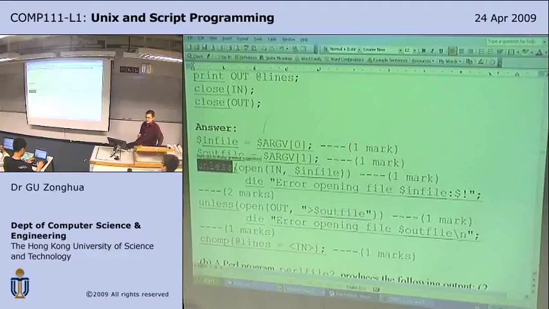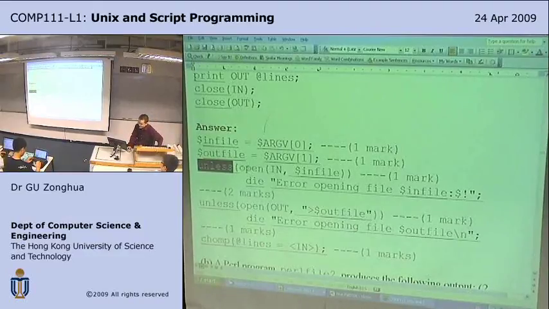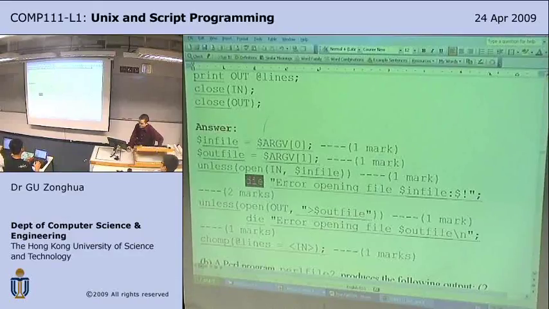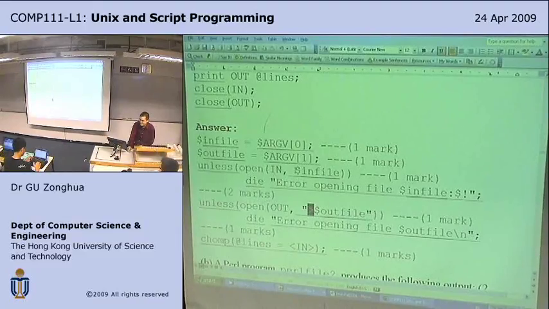Unless is the same as if not, right? If the open is a failure, then you die with the error message. And unless open out is a failure, if the open out is a failure, then you die with another error message. So notice the open in, open out. Open for input, you don't have the greater than sign. Open for output, you must have this sign, indicating you're opening it for output.